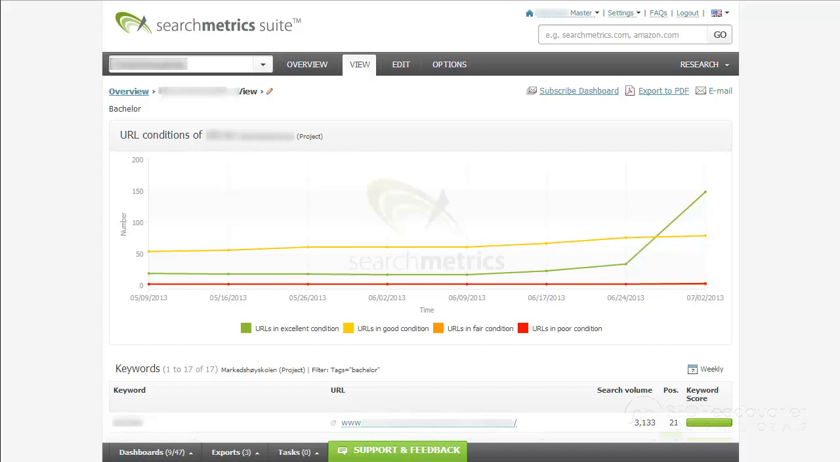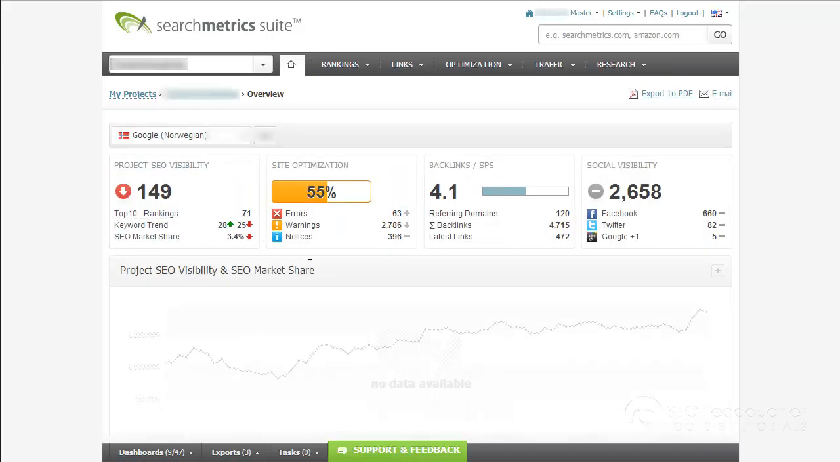We are logged in here to a client project. That is the reason why some of the names, domain names and keywords are blurred so that I don't expose my client's data, but the numbers we want to look at is still there, so that shouldn't be a problem.